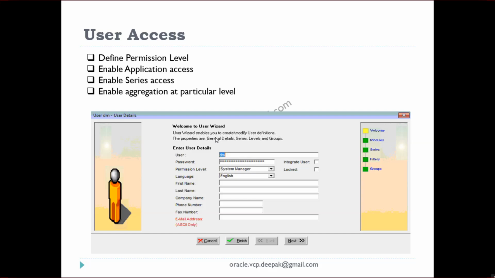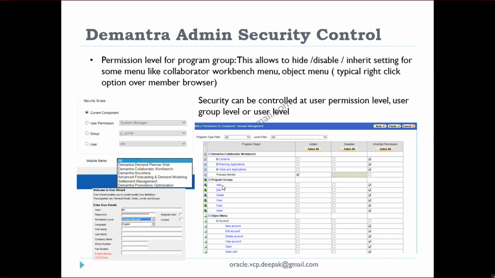Now about access. Here if you see this permission level, the system manager permission level, there should be only one user with this permission, because he is the admin who does all these adjustments, changing the levels and series. So there will be only one person, and the rest of the permissions are there. You can use this user permission here. There are 4 permission levels: system, manager, and the rest 3.